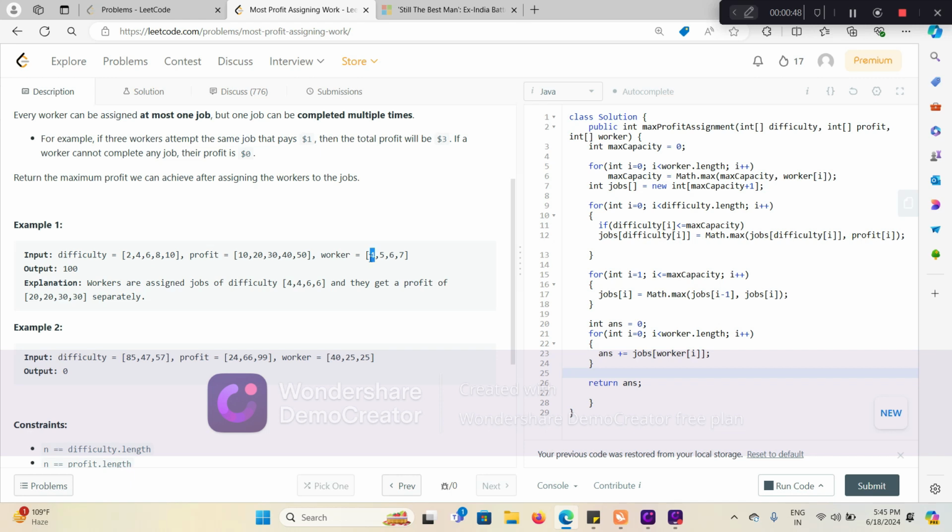So for example, which tasks can the worker with capacity 4 complete? It can complete 2 as well as 4. In the question it is given that we can take at most one task. So the first worker can either pick 2 or can pick 4. It cannot pick 6 because it is greater than 4. So we cannot go beyond the capacity.